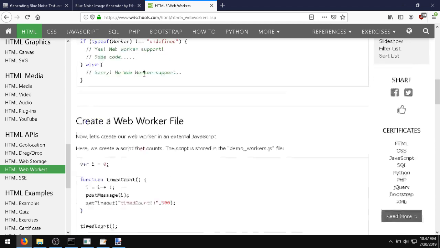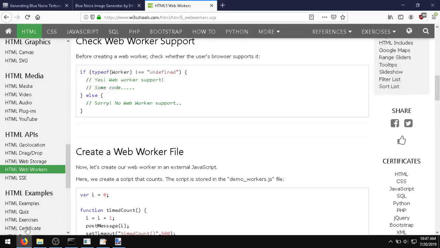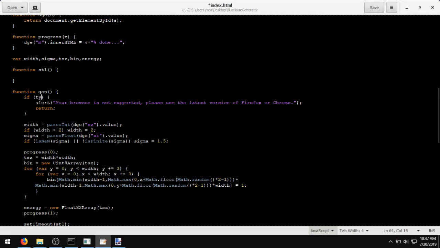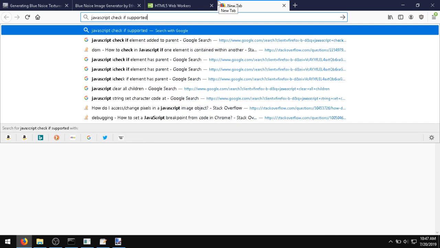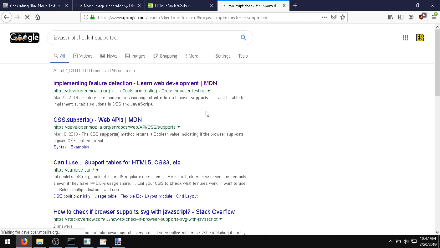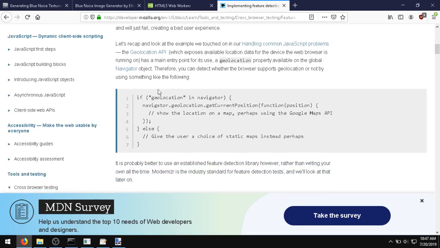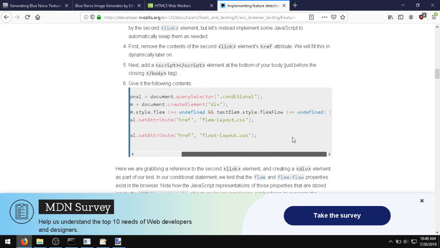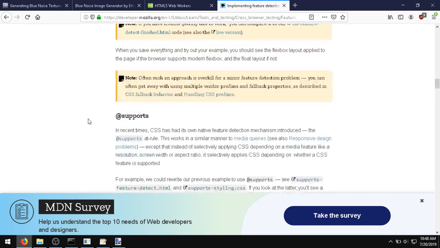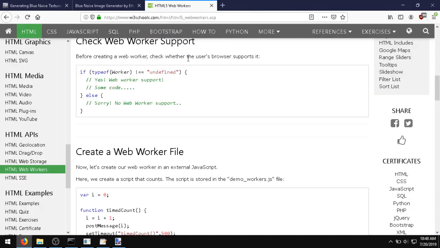Oh, so I also have to check if the worker is defined. Wait, should I actually use typeof? Let me check JavaScript. How do you check if it's supported? Implementing feature detection. So they just used in and does not equal undefined. Whatever. Let's just try setting up a web worker.